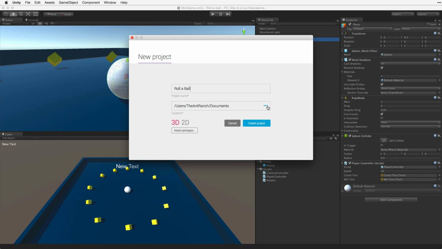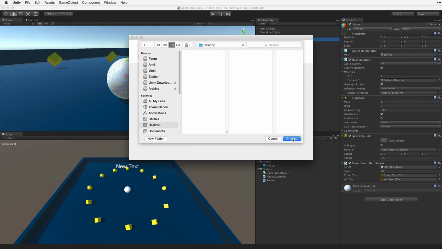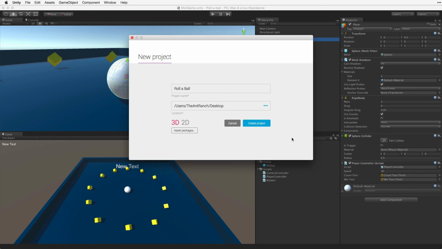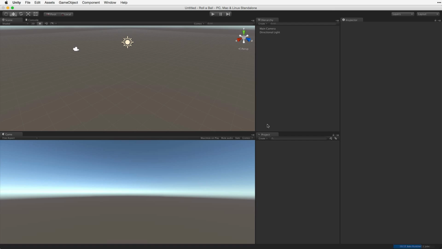The next thing we need to do is set the destination or path to our new project. I'm going to put this new project on my desktop. At this point, it's worth noting that we can have our new project use default settings for either a 2D project or a 3D project. We will choose 3D. And then I will click on Create Project to make a new project. We now have our new project with a new empty scene.